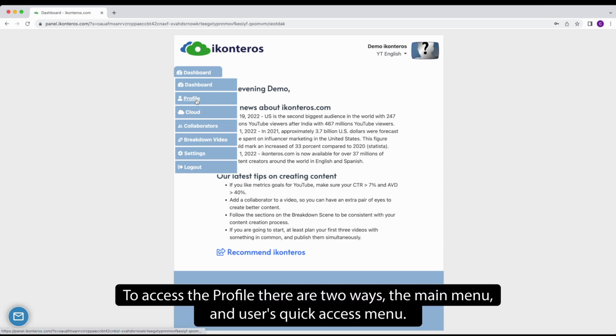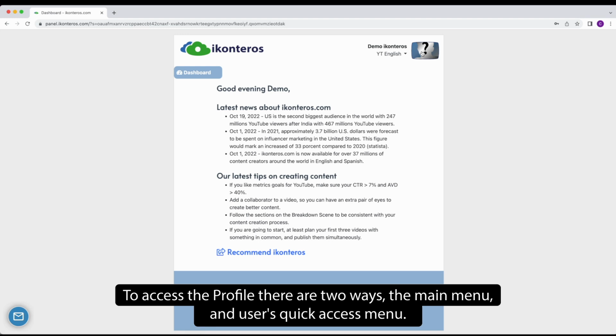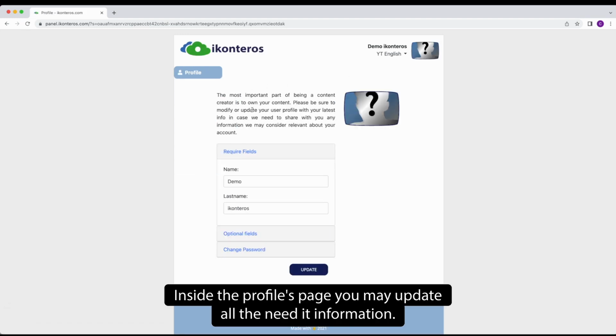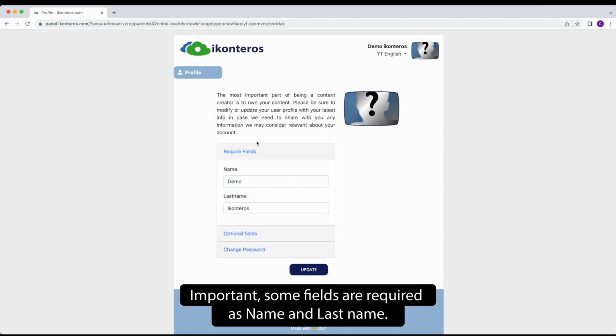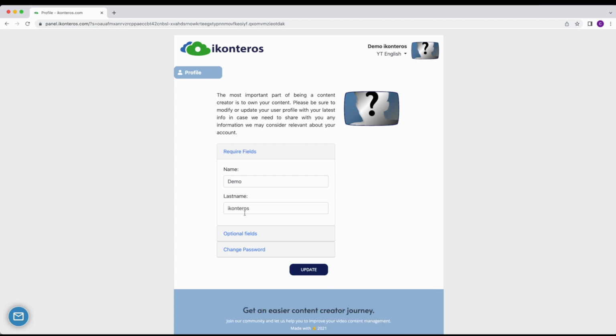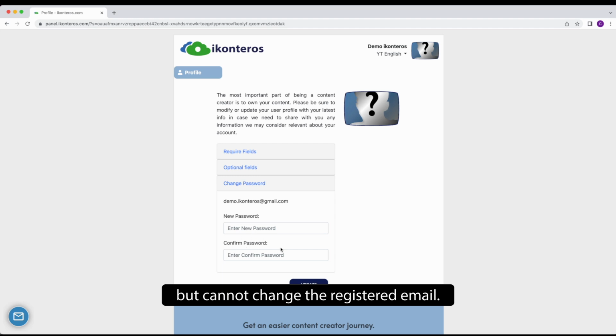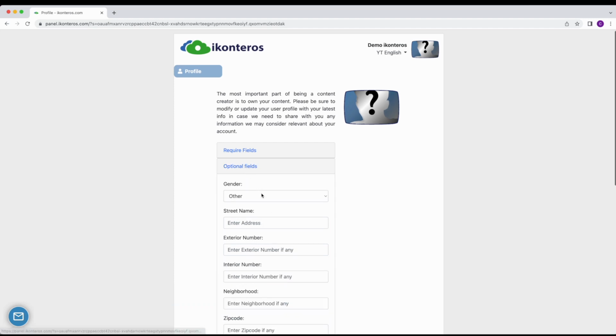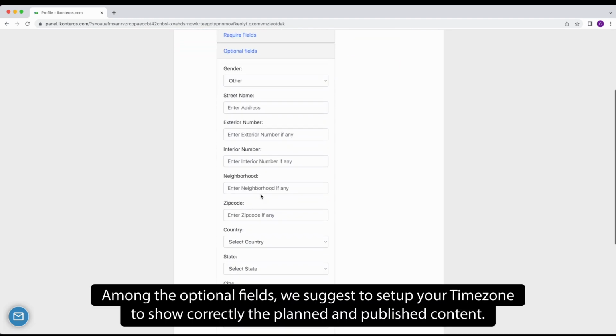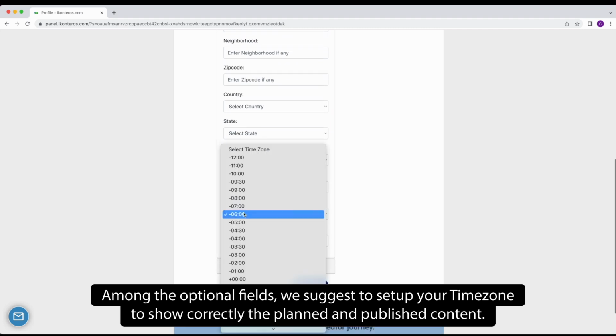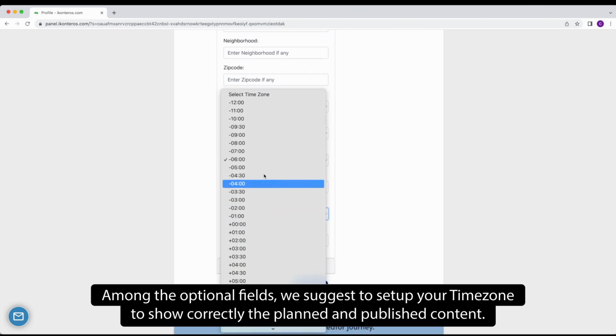To access the profile there are two ways, the main menu and user's quick access menu. Inside the profiles page you may update all the needed information. Important, some fields are required as name and last name. You may update your password, but cannot change the registered email. Among the optional fields, we suggest to set up your time zone to show correctly the planned and published content.